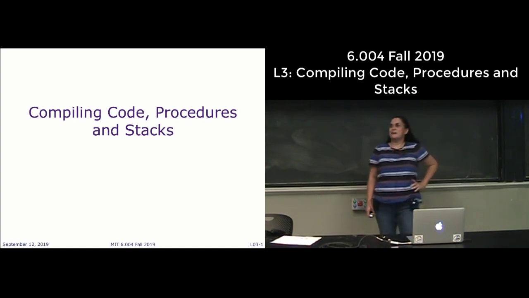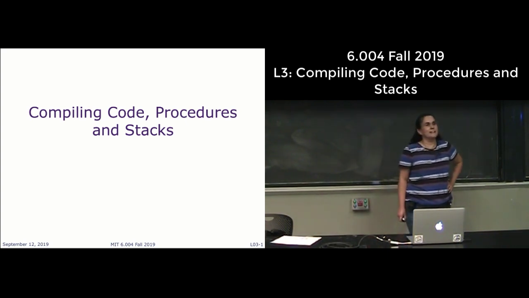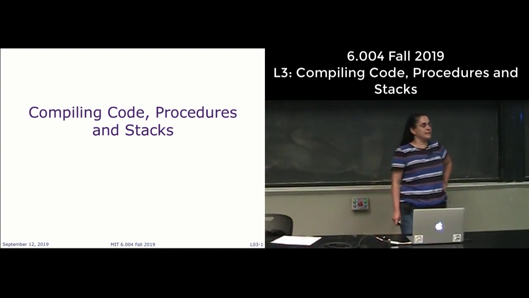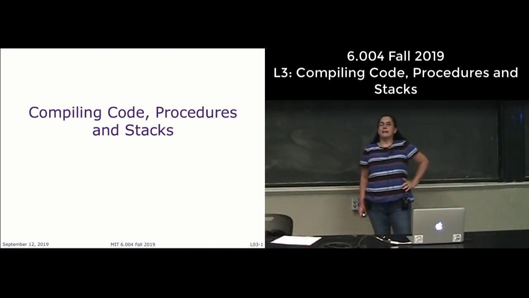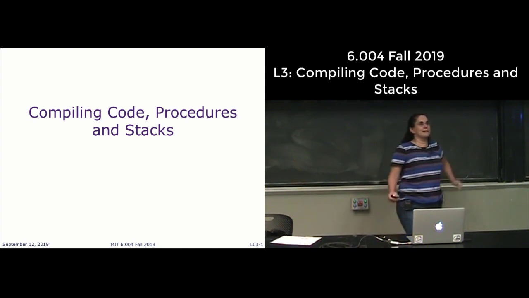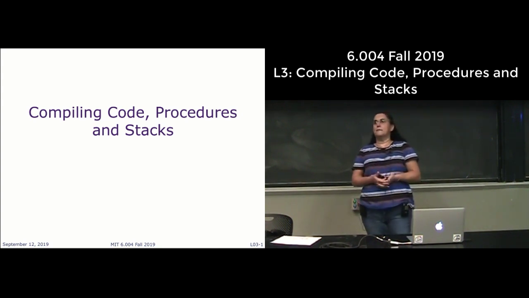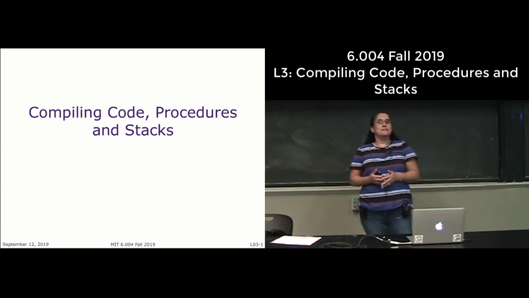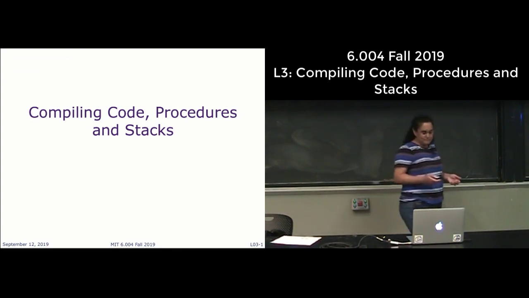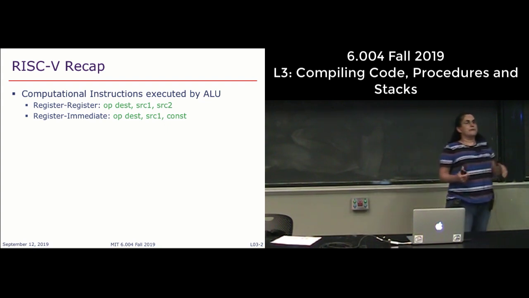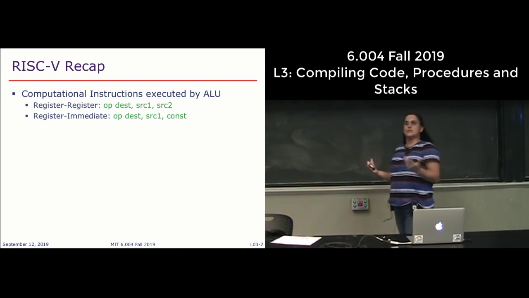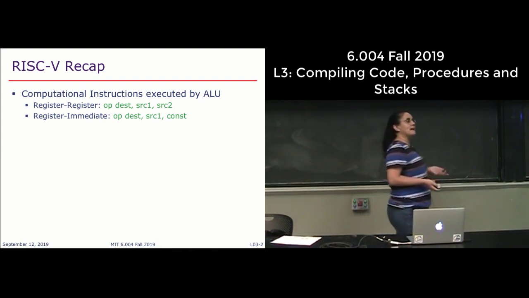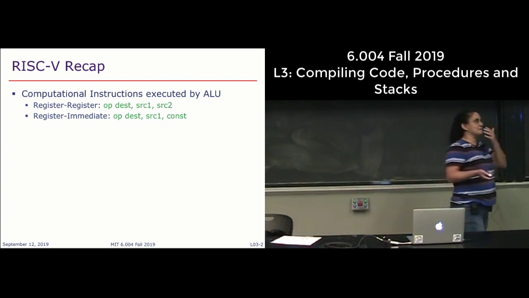Hi. So today we're going to continue our discussion of the RISC-V processor and how we write assembly language programs that can basically handle anything that we could write in a high-level language program. And so we started last time by going over the basic instructions that are available in a RISC-V processor. And we learned that there are three main types of operations.